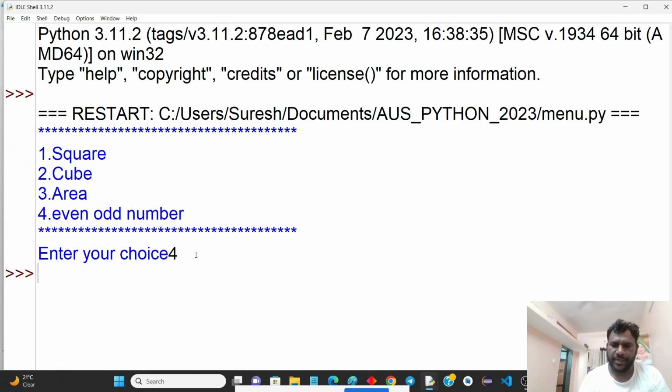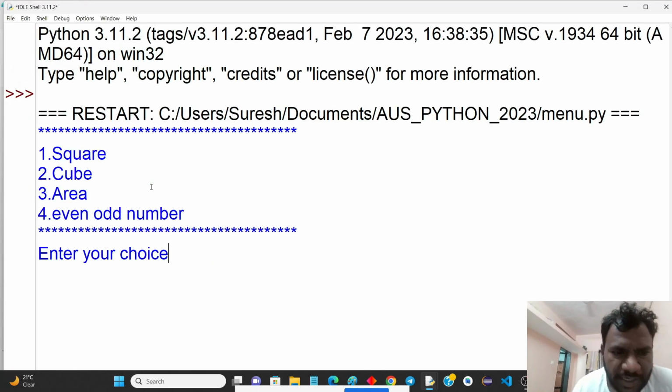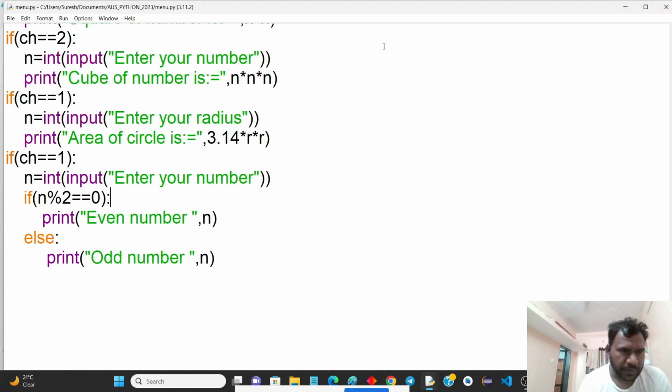Fourth choice. Enter number 7. And if you observe what happened: choice is 4, accepting the number, and it is asking to enter the number or not. Oh, yeah, we have entered the number. Now let's run one more time. Enter your choice. The choice is 4, and after choice 4, why is it not asking to enter the number?